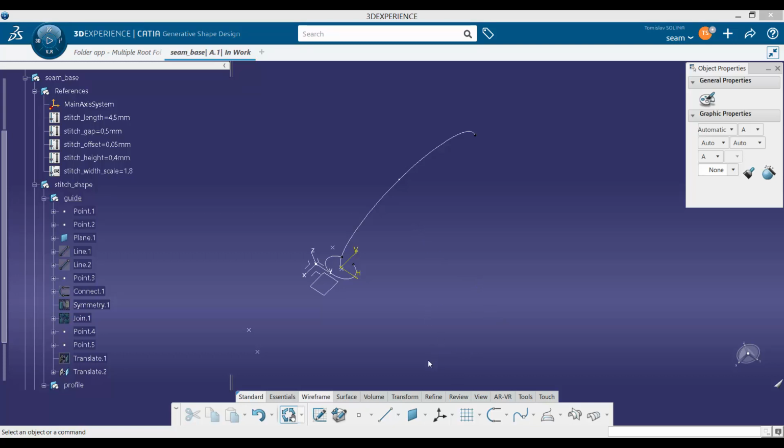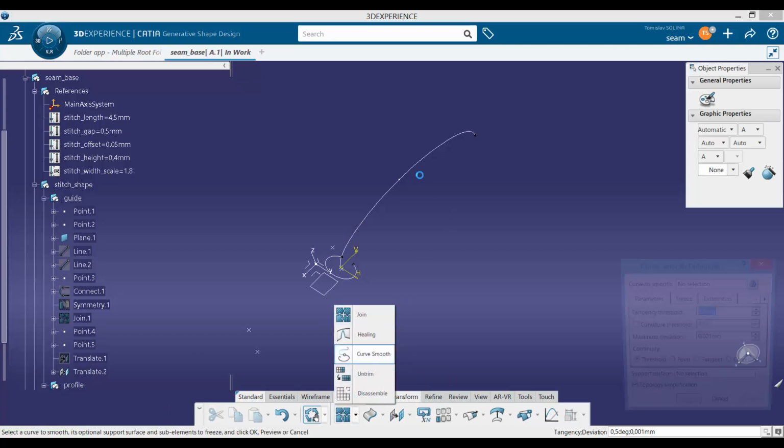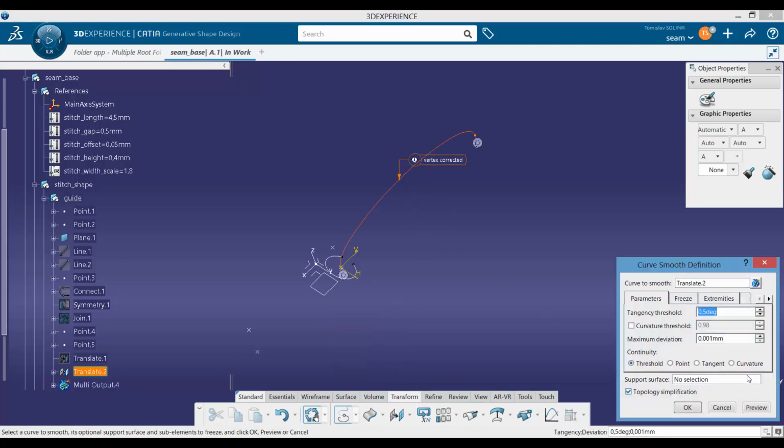In order to smooth this curve, we will use curve smooth, which we can find in transform under the join, so curve smooth, select the curve, and modify the continuity type to curvature. So the vertex will be removed if the topology simplification is activated. As well, the deviation will be 1 micrometer, so that we don't have practically any deviation from this shape.